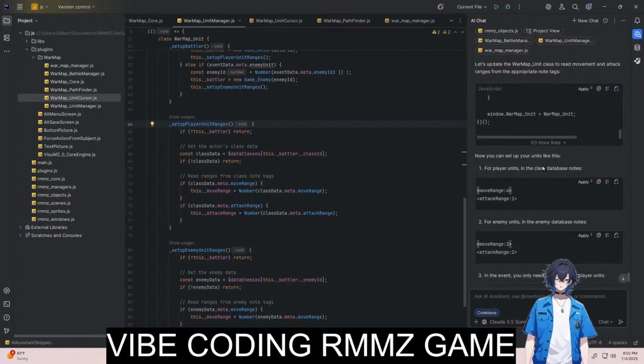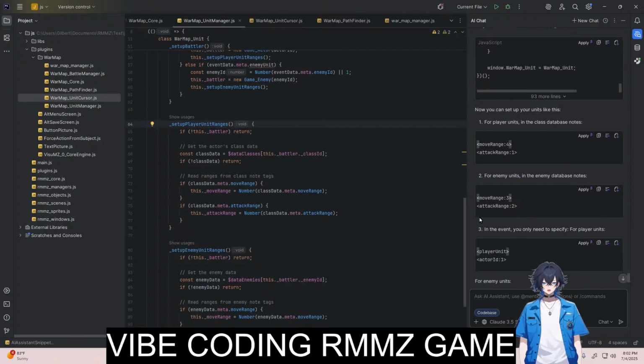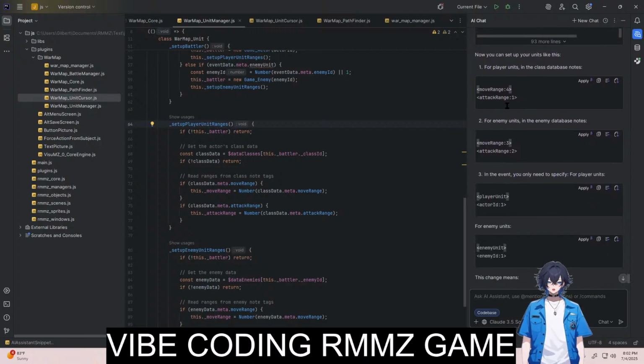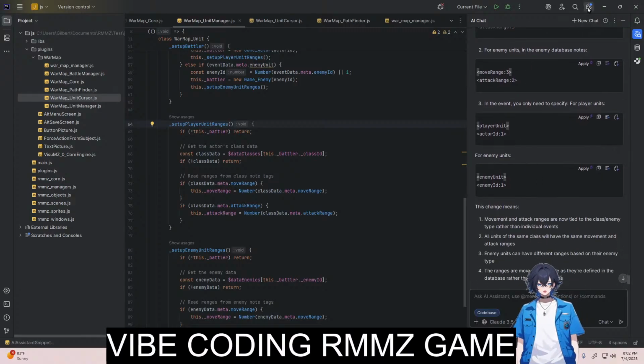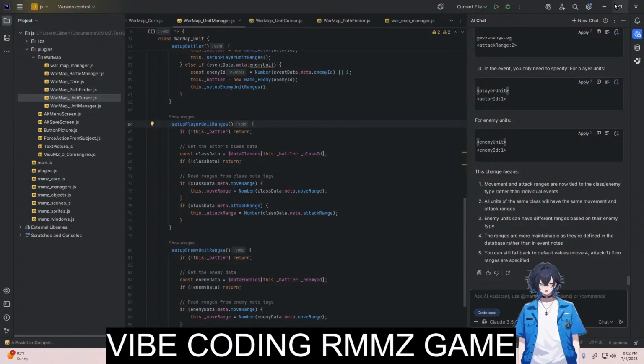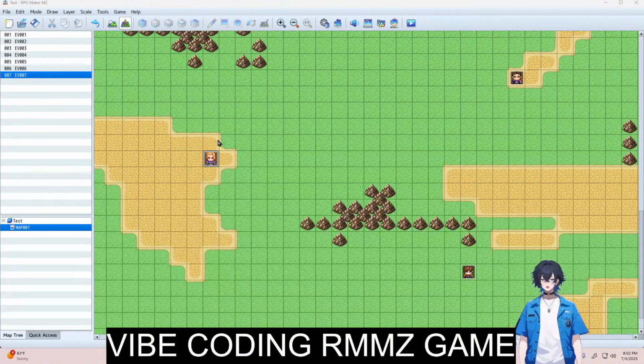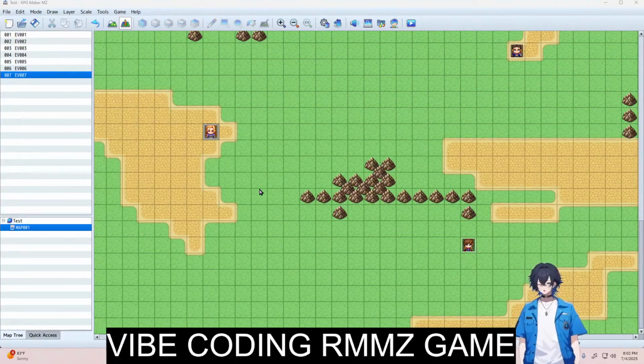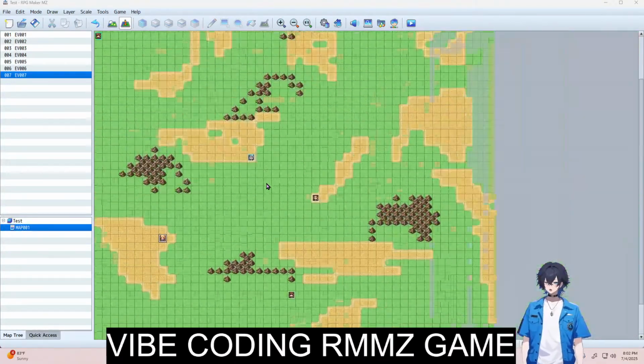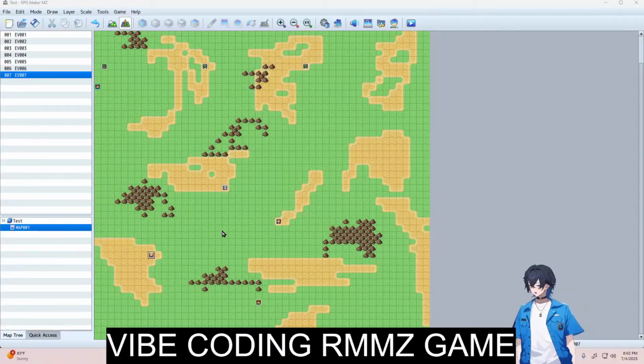Now you can set up your units like this: move range and attack range, move range and attack range. And we do it in the class and we do it in the enemy instead of doing it in the events, which is great because that's what I'm looking for. So now let's zoom out so we can see all these guys.